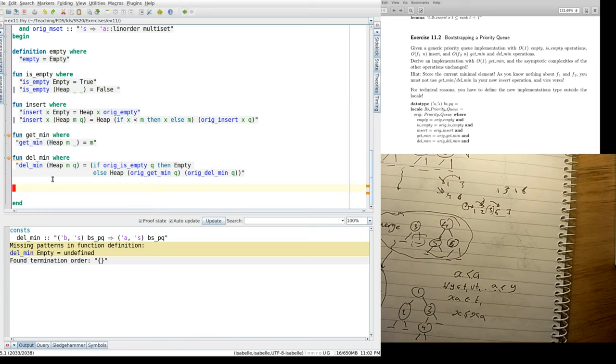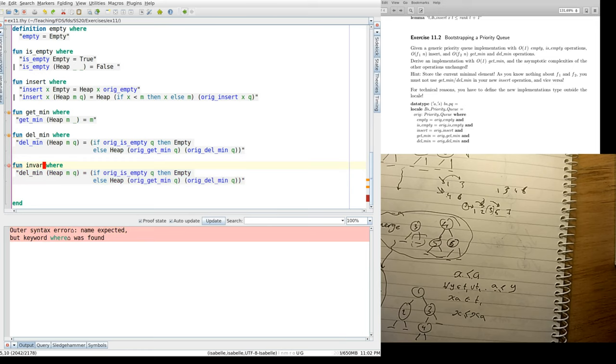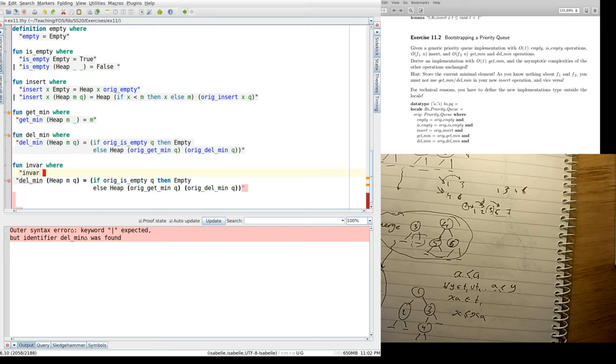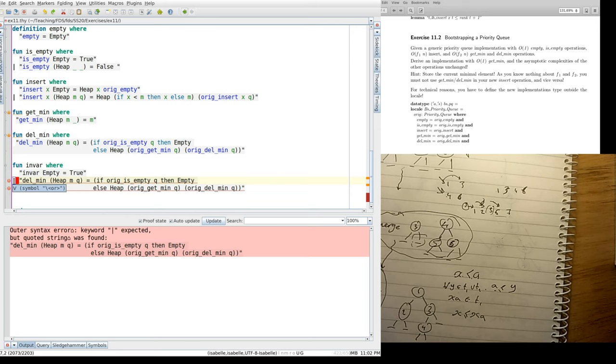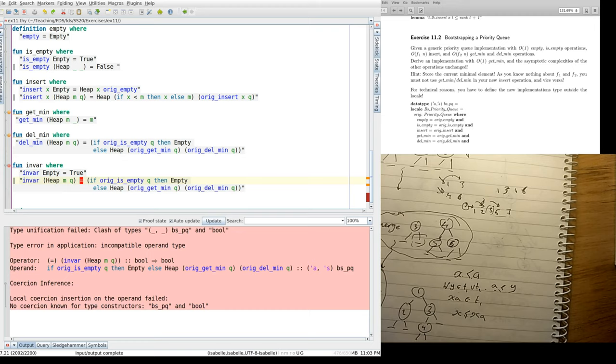Okay, so now we want to just specify what is the invariant. So the new invariant is, firstly, the invariant of empty, so true. And the invariant for heap is that we need the original heap to satisfy the original invariant, and we need to make sure that the minimum is actually a minimum. Okay.